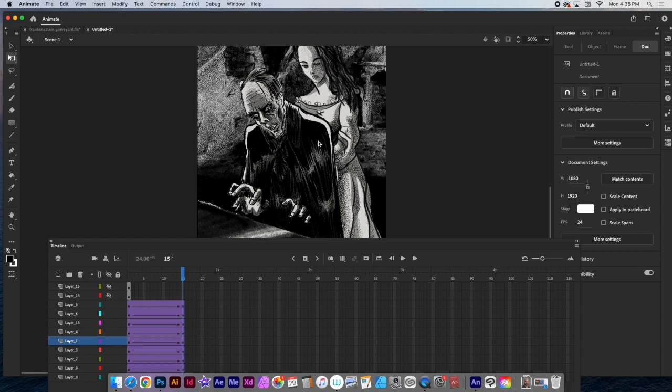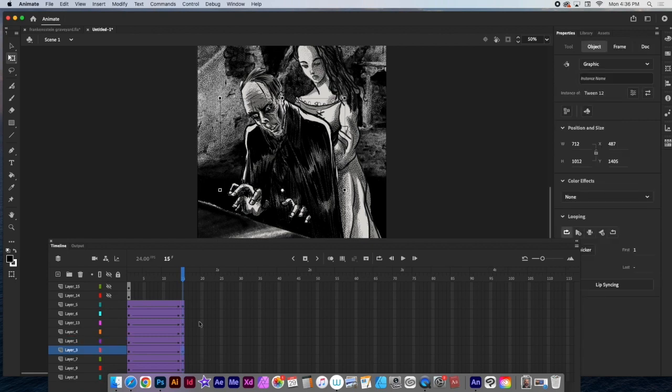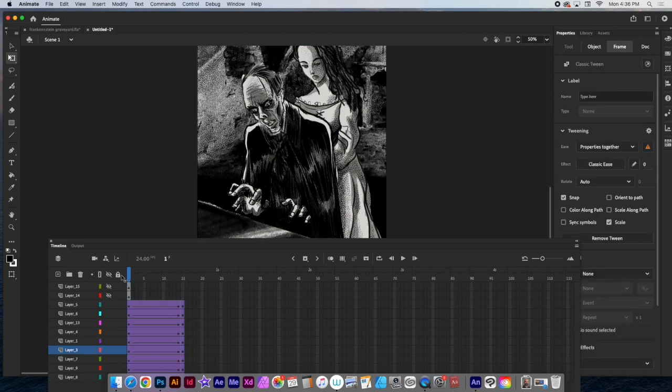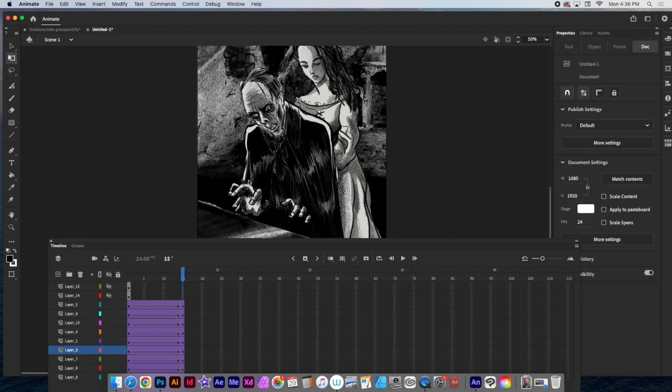Now remember, I'm trying to just do a little bit of animation here. If this was a true animation, I could do frame to frame if I wanted to, anything I wanted to. But using these classic tweens, I can get a little feeling. So I move the body a little bit, and then I'm going to start thinking about moving those hands.